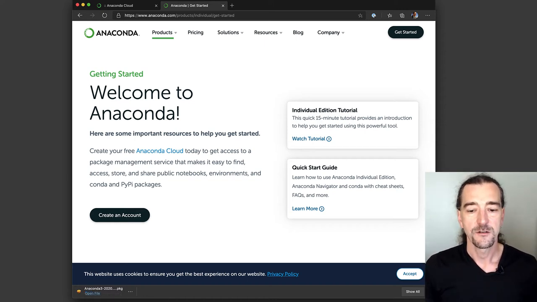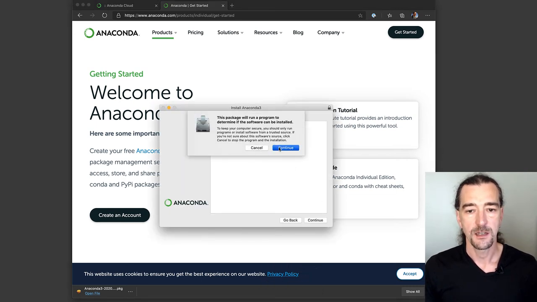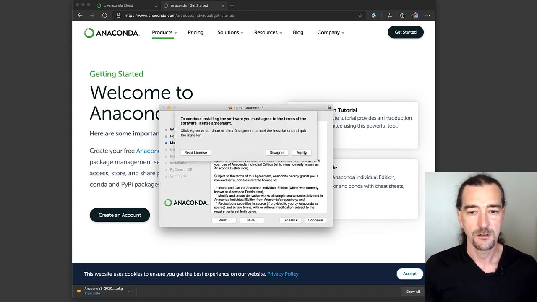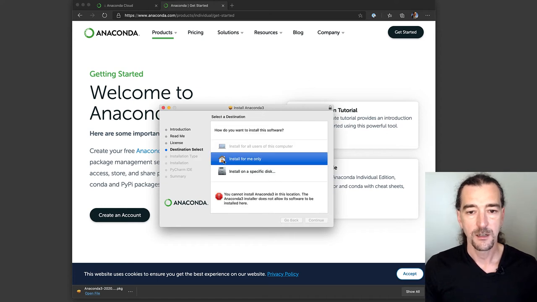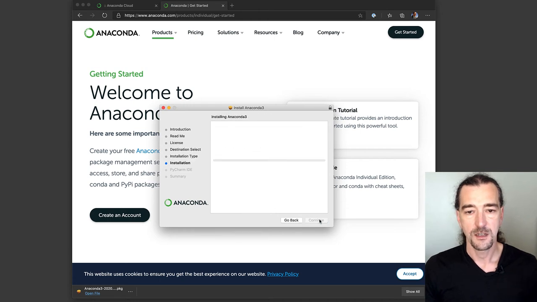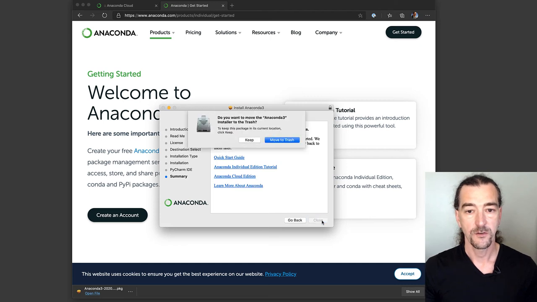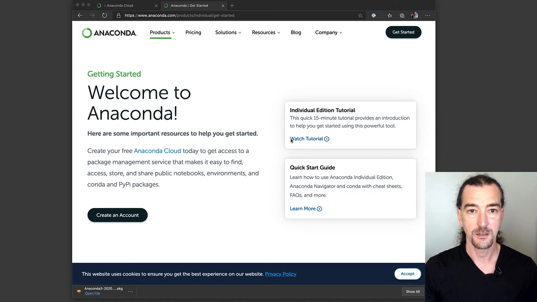Okay. So Anaconda is downloaded, and I can just fire up that package, and it's going to install like any other Mac application. So continue, continue, agree. Generally speaking, you want to install for me only. That's the default option. Click on that to make it work. Say continue, and go install, and we're going to speed up time again. So my installation is complete. That took a few minutes. I'm going to say okay, close that, move my installer to the trash, and we're golden.